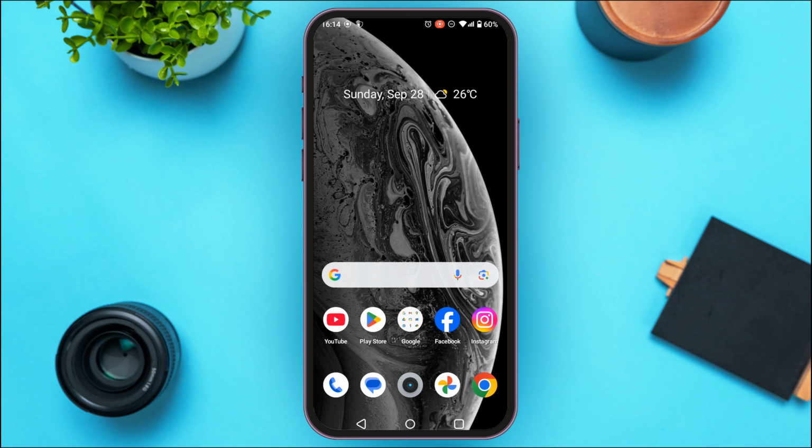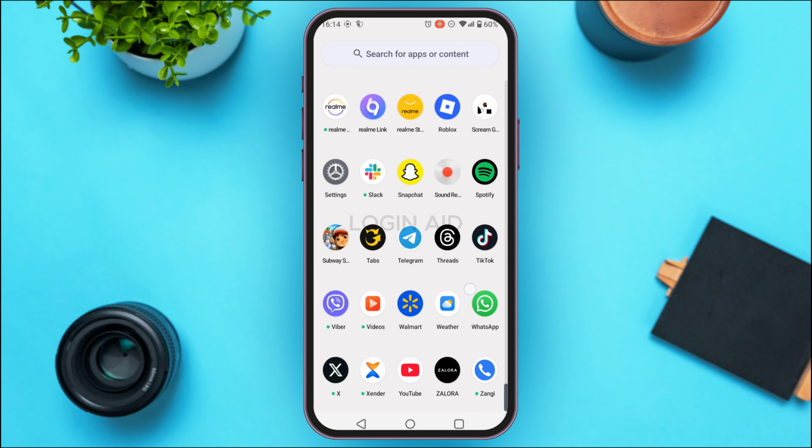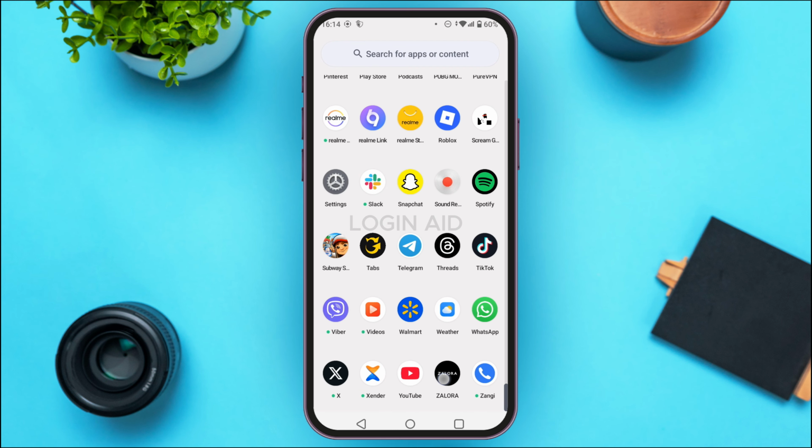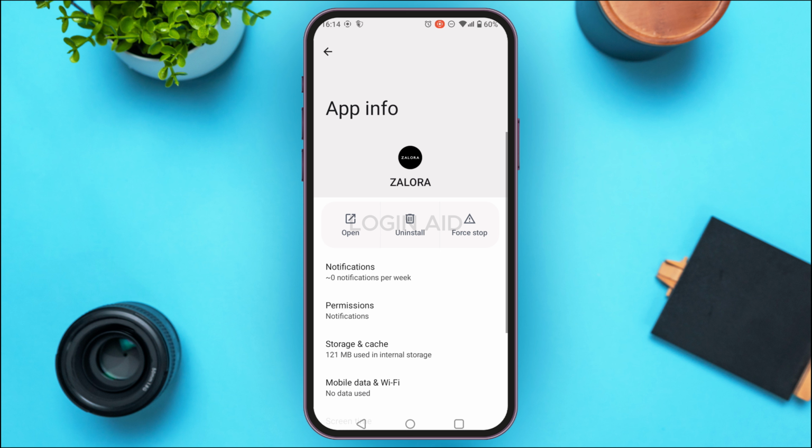In order to do that, launch the app library on your device, find the application for Zalora and long press on it. Now you'll be able to find the option for app info, tap on it. Now after you do that, you'll be led to the app info interface of Zalora. You'll be able to find various options over here. Tap on this option, permissions, that you can see on the screen.